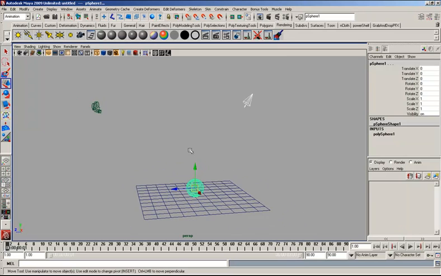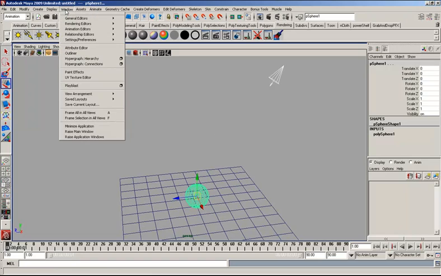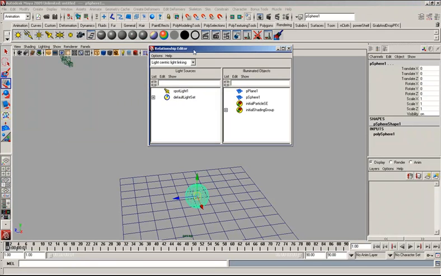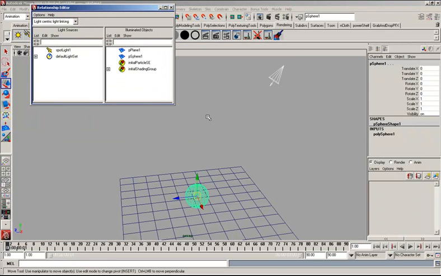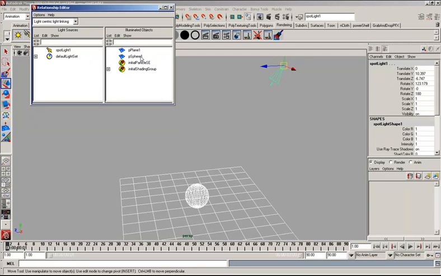The question is, how do I link? Well, it's simple. All you need to do is go Window, Relationship Editors, Light Linking. You have two options, light centric or object centric. I'm going to do light centric here, and this brings up something that I always say to my students: name everything. Well, in this case, there's only like 3 objects, so it's simple. You know which one's which. There's a plane, and there's a sphere, and there's a spotlight, so it's pretty obvious.